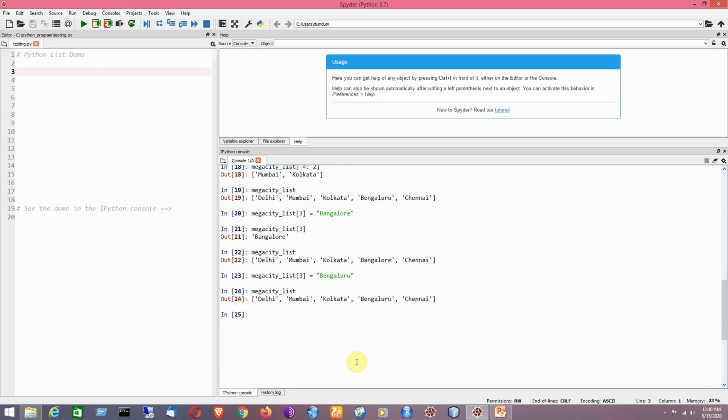It has a list of 5 mega cities in India. Now I would like to access them by using the for in loop. Clear? How can you do it? Say for example, for each of the elements, called item, for item in megacity list.